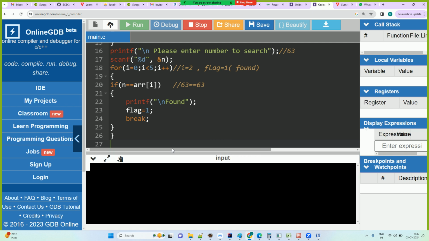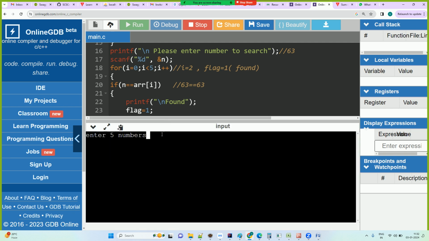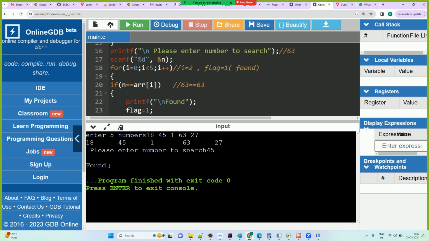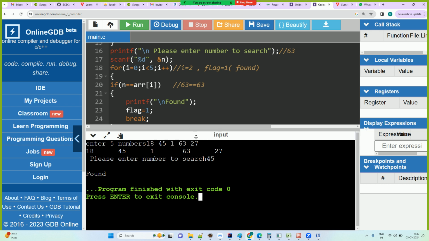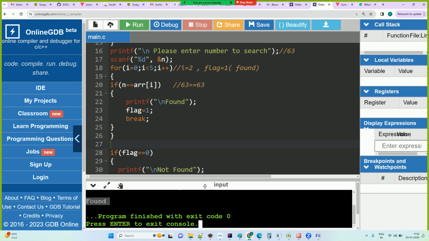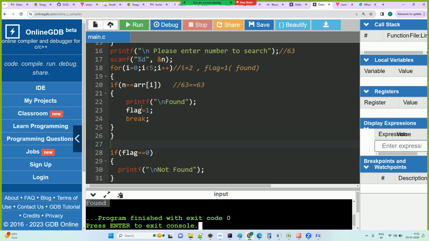So now let's try to run this code. Enter the 5 numbers: 18, 45, 1, 63, 27. And now I'm searching for 45. It will display what? So like this you can play with the flag variable also. The purpose of the flag is you wait for a condition. Once that condition is achieved, you set the flag, and then you check the value of the flag outside, whatever you are looking for. Understood?